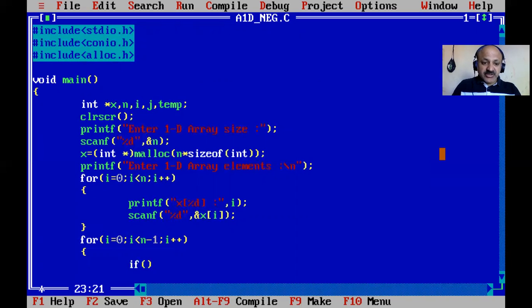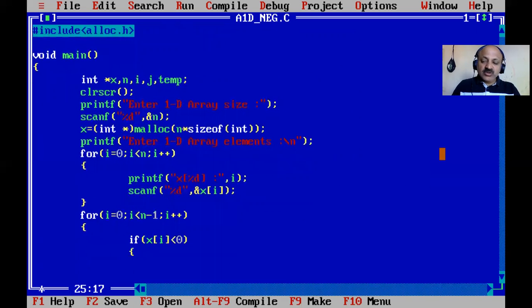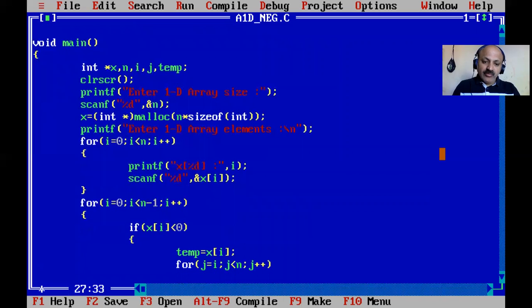And one if condition, x of I less than 0. That means that element is negative. So if that element is negative, we store it in temp. And now we take one for loop. So j, we have to use j equal to I, then j less than n, and j plus plus. And now we can shift, so x of j equal to x of j plus 1.